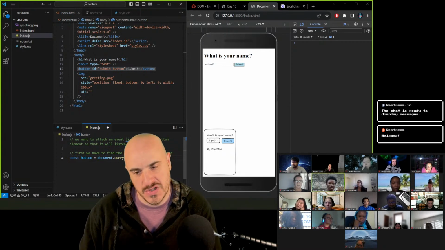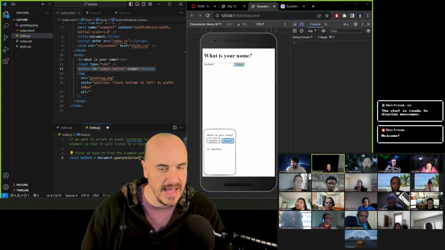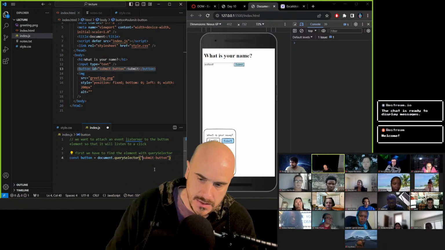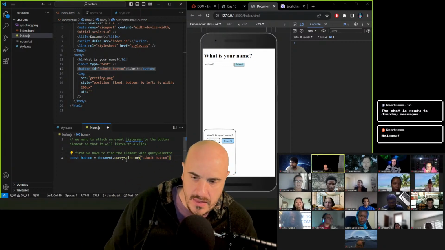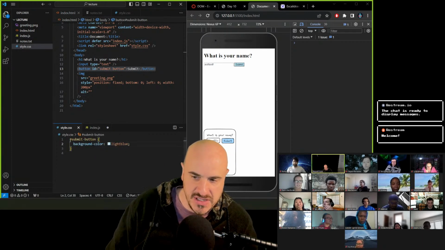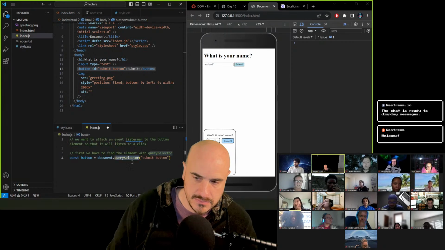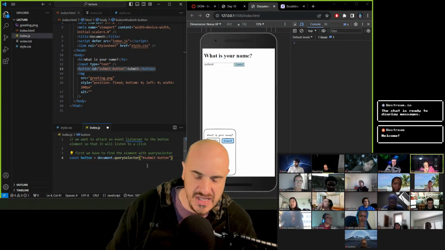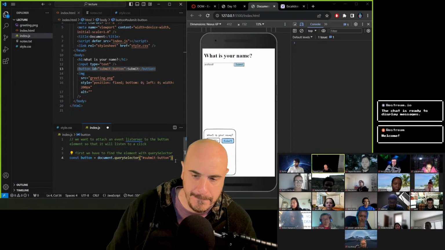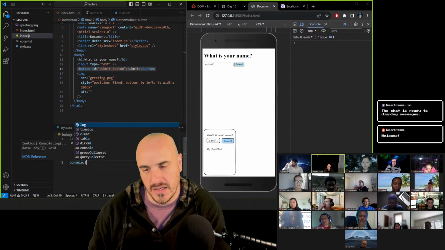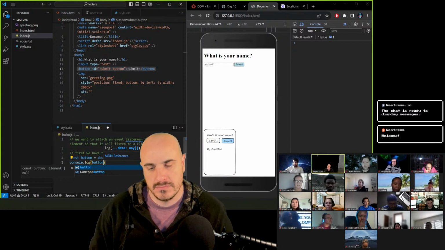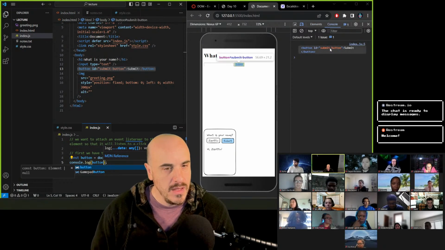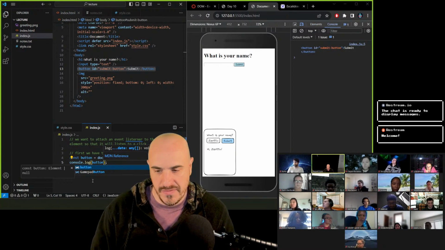Submit button. So close. What are you forgetting? So remember, the beauty of query selector and why I insist you use it is that it exactly matches CSS. So how did you target it in CSS? Right. Yeah, ID. We need the octothorpe. Yep. And we can do a sanity check in console.log button. That's all good. We found our button, right?